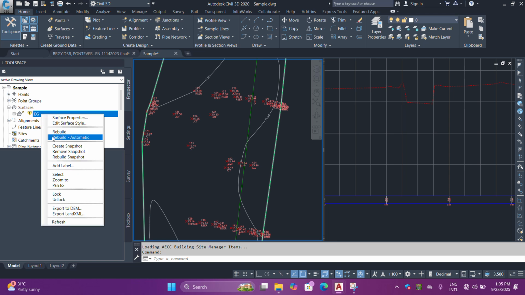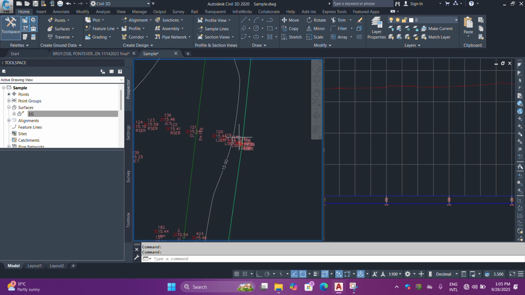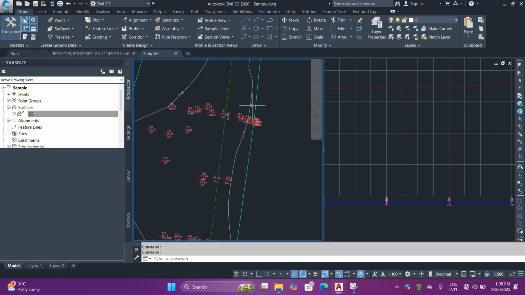So moving forward, once you have already changed this to Rebuild Automatic, any updates or any interpolation done on your top-up plan is automatic and will be reflected immediately. So click this. As you can see, the contour has now changed and it has now followed its alignment.